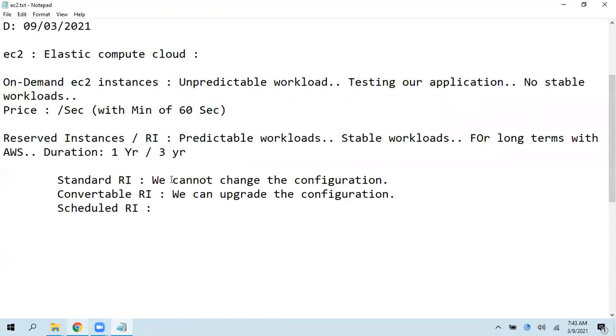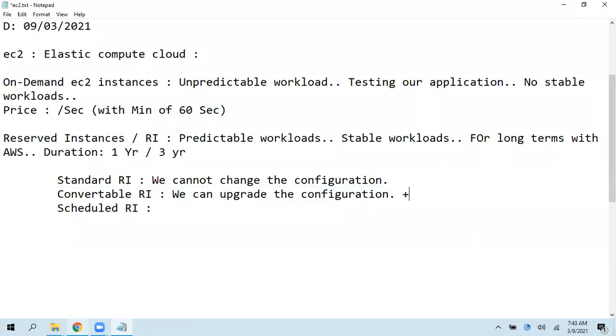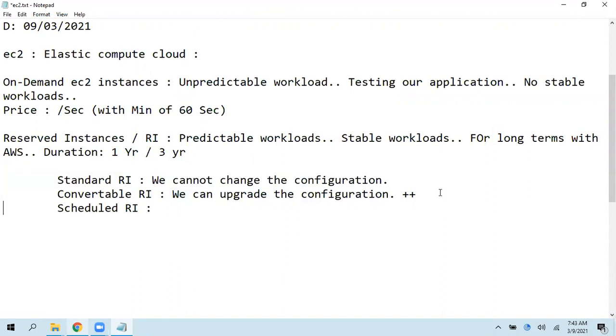As Amazon is giving this flexibility, they are going to cost a bit more compared to a standard reserved instance. But the option they are giving with the convertible reserved instance is that during that 1 year, if at any time you want to upgrade, yes, you can do that.